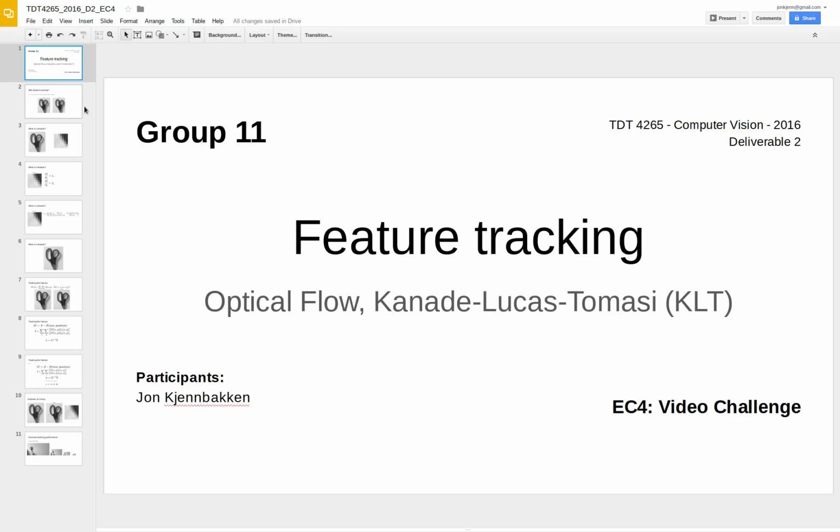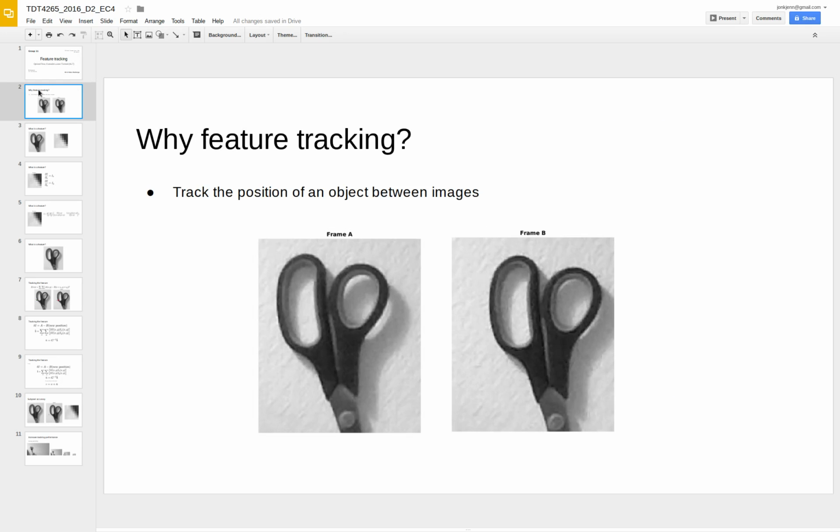Hi, I will tell you about the KLT feature tracking. Feature tracking is used to track the position of an object between images. Here you see the scissor move from image A to image B.